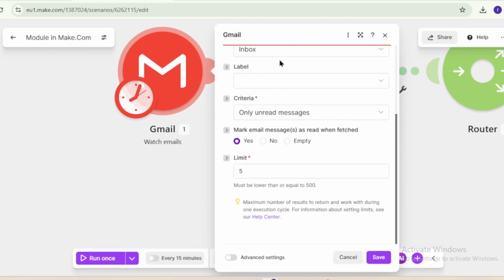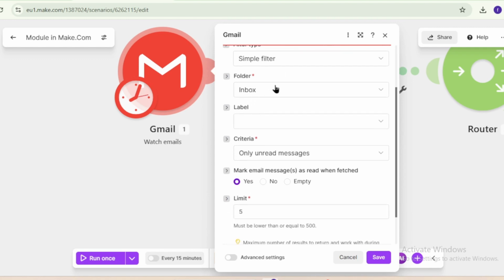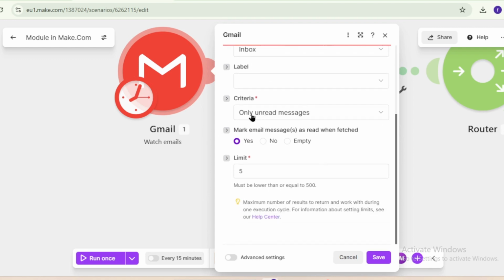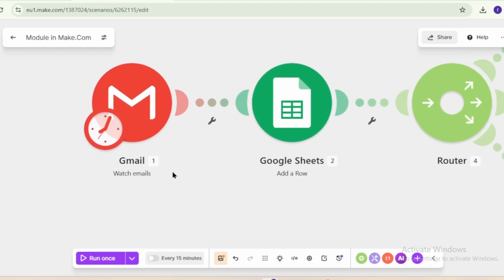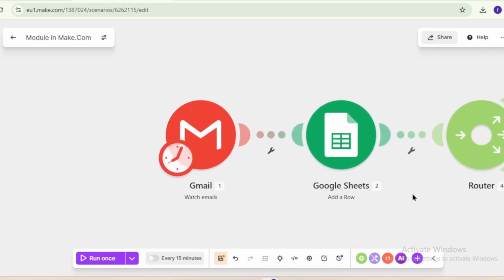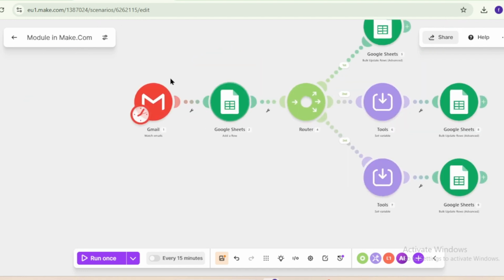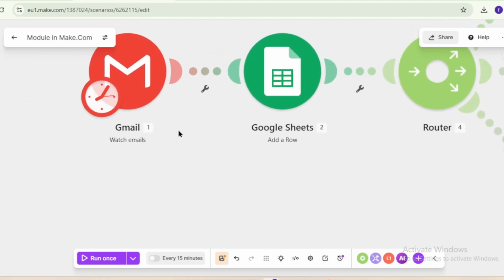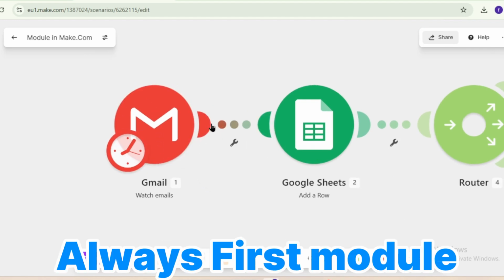I set up our trigger here with a filter type, folder type, and label as well, and for criteria I use only unread messages, and here I select a limit of 5 and save it. So a trigger is actually watching for something. When something happens it starts the automation. After that our actions will proceed further. Every scenario, every automation has only one trigger and it is the first module of your scenario.